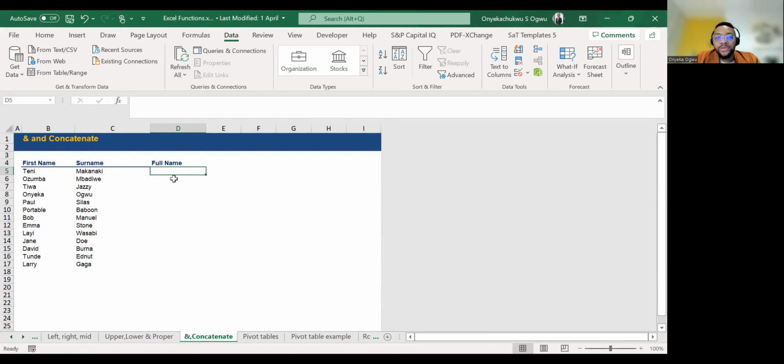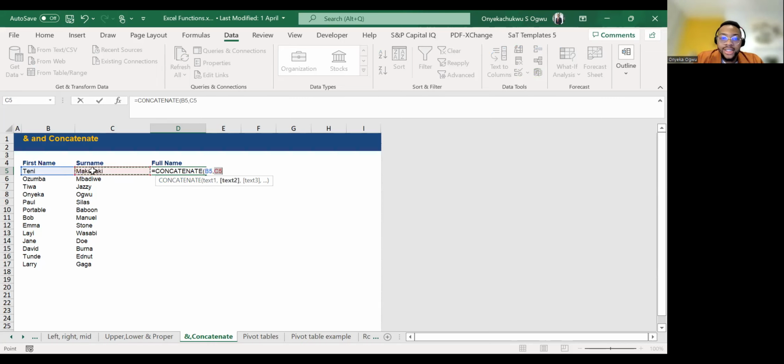The first way is to use the concatenate function. So equals concatenate. What are the two texts you want to concatenate? This is the first one, text 1, comma. What is text 2 you want to concatenate? This is text 2, and I press enter, and it merges them together.